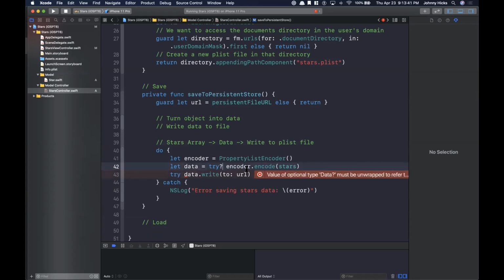The problem with that though is that if you don't have a do try catch block, then you don't actually get to see why it went wrong. Okay. So that's what's nice about the do try catch block, is it gives you the option to log why something didn't work.